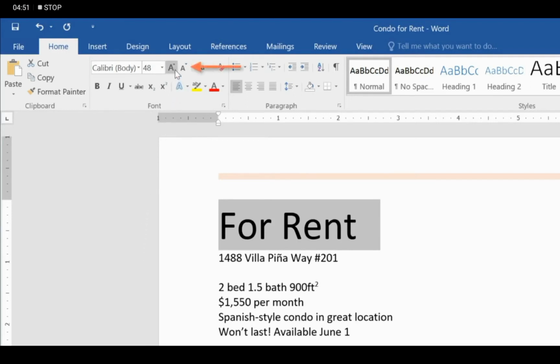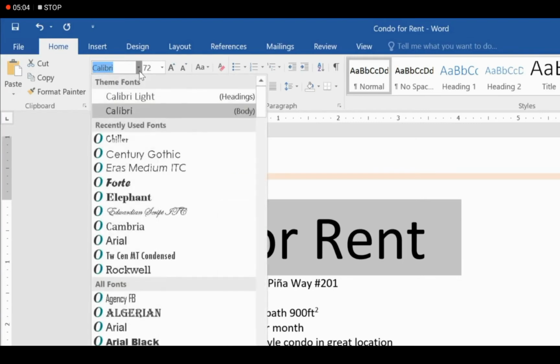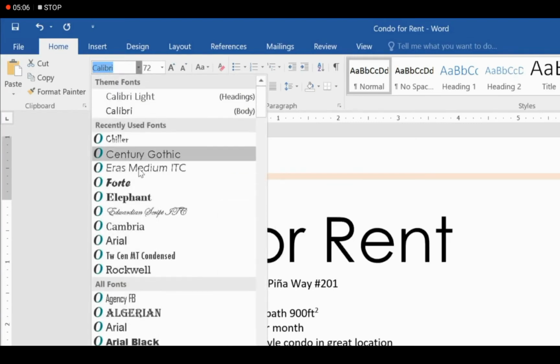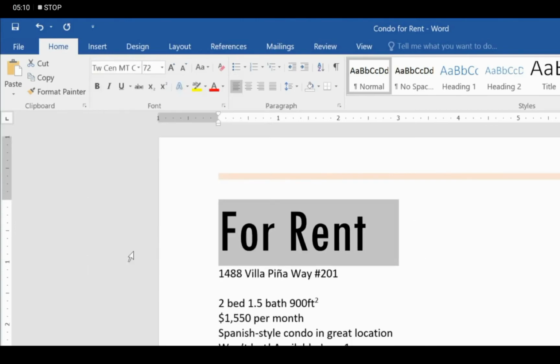Now you can also change the size by clicking on the increase font size box. By clicking on that box, you can directly increase or decrease the size of your font. You can also change the font type or theme of your font. So it will change the complete theme of your font.